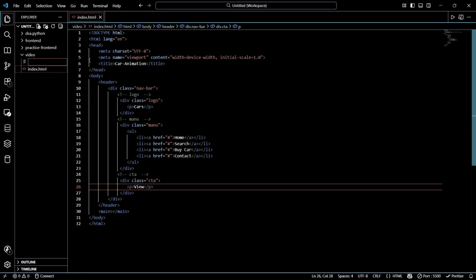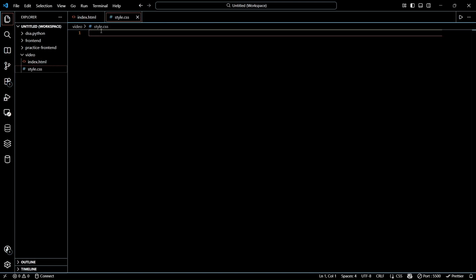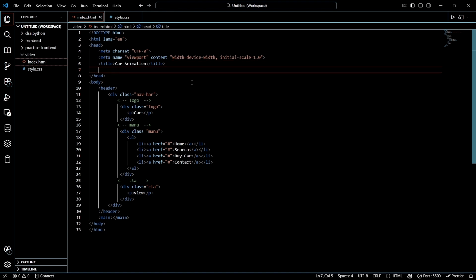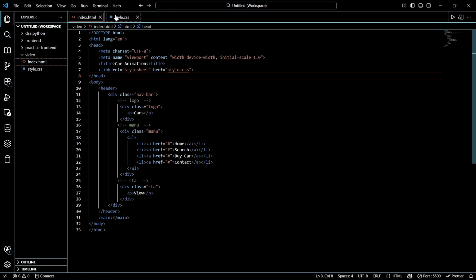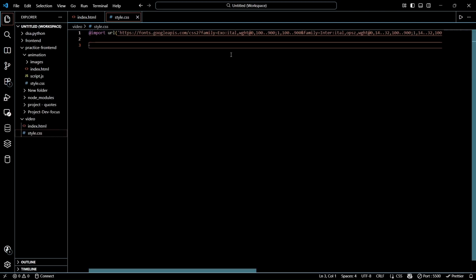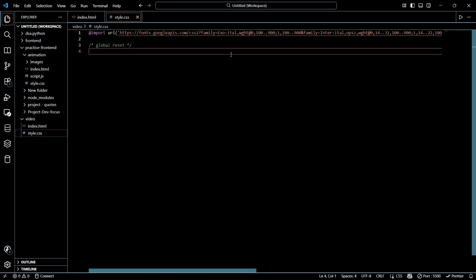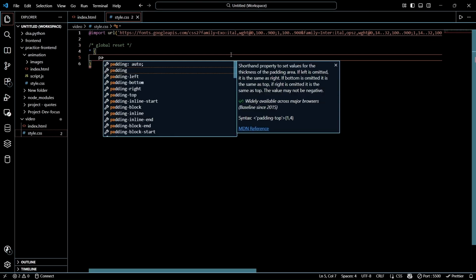Now it's time to move on to the CSS part. So the next step is to create a new file and name it style.css. And now, go ahead and link the CSS file to your HTML. First, we're going to reset the global CSS. This helps us start with a clean and consistent base by removing all the default browser styles.